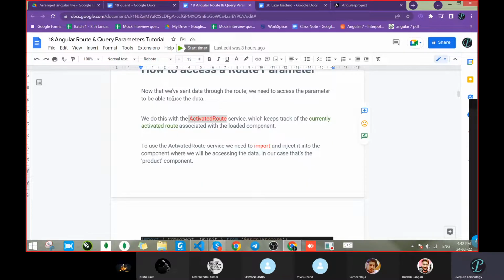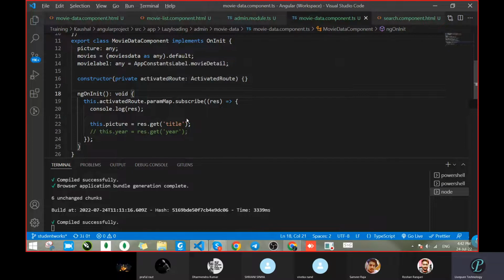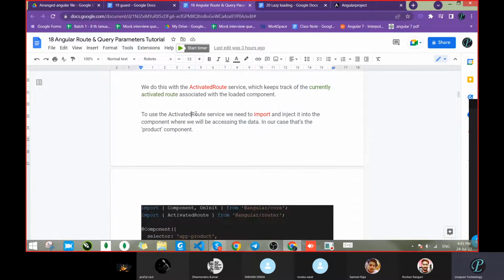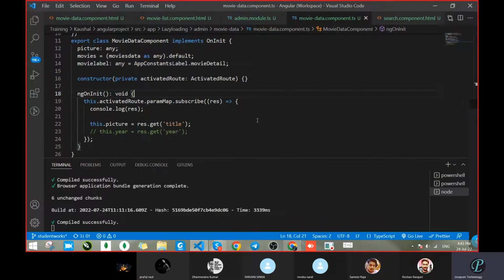The activated route service helps you in tracking the currently activated route. Whatever current activated URL is there, it will help you track that one. To use the activated route service, we need to import and inject it into the component where we want to access the data. If you want, you can write the activated route constructor section in all components. It's not going to create a problem, but it will be helpful only on the component on which you want to receive the data.